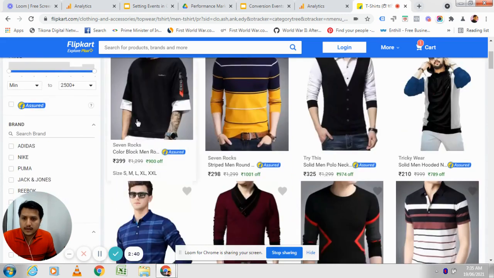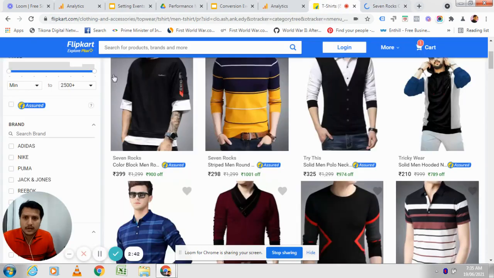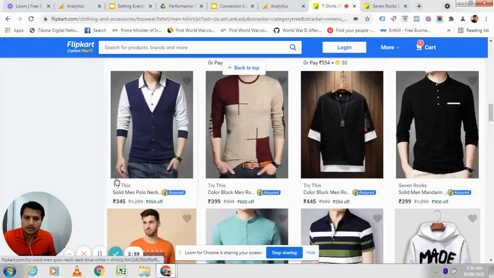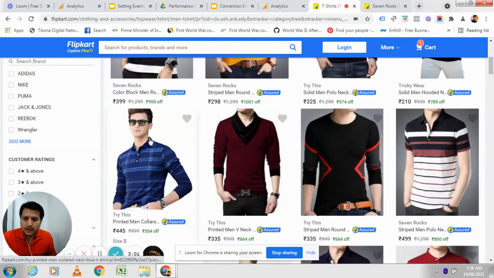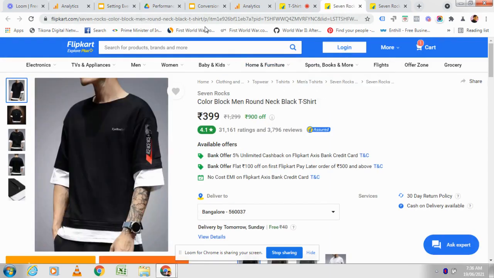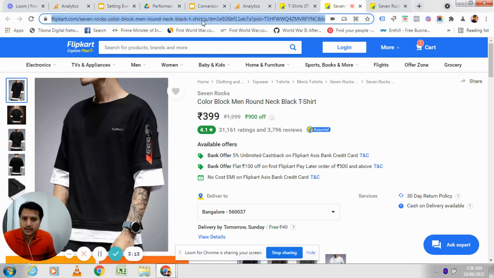Now let's say you can see here in Flipkart.com there is a separate category called clothing and accessories. In clothing and accessories there is a category of top wear. In top wear there is a category of t-shirt, men's t-shirt, and this is how the category page looks like. Once you go through the details, when you see that particular product URL, it is color black men round neck. This is the URL you can see here.